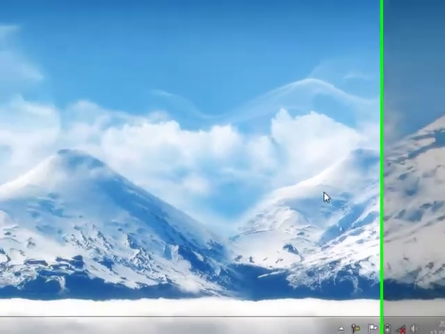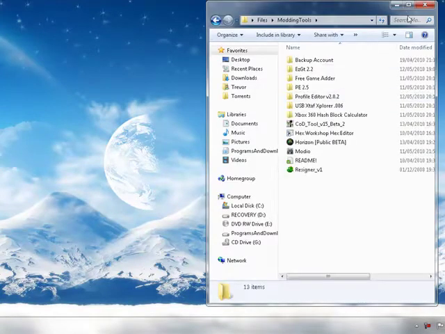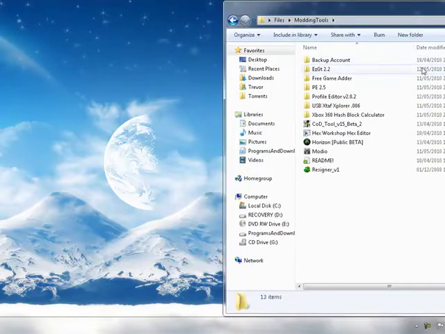And today, the first thing you're going to need is modding tools. I shall put several links in the description on several places where you can get it.